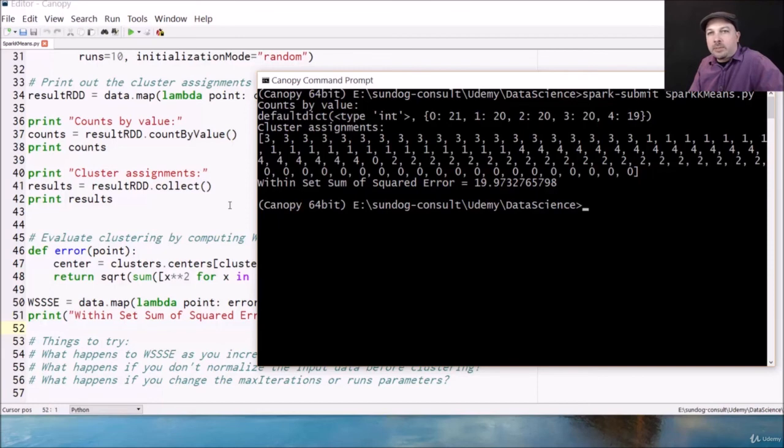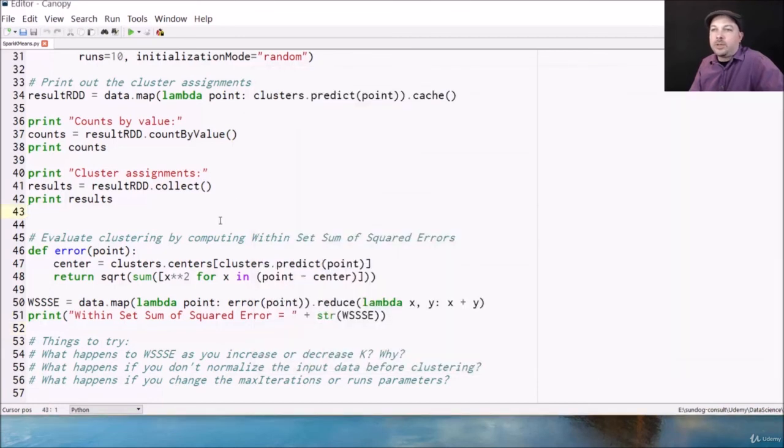So if you want to play around with this a little bit, I encourage you to do so. You can see what happens to that error metric as you increase or decrease the values of k and think about why that may be. You can also experiment with what happens if you don't normalize all the data. Does that actually affect your results in a meaningful way? Is that actually an important thing to do?